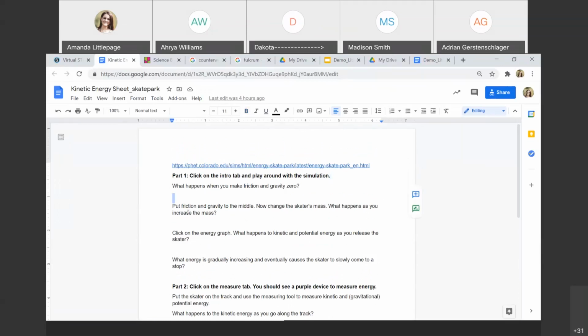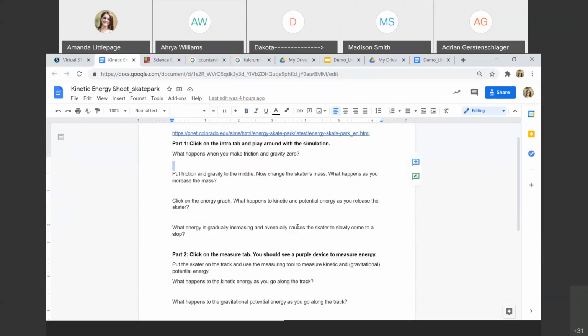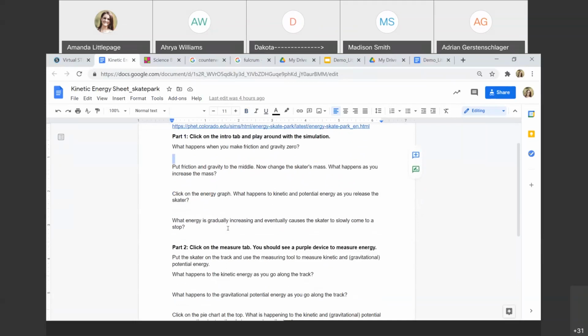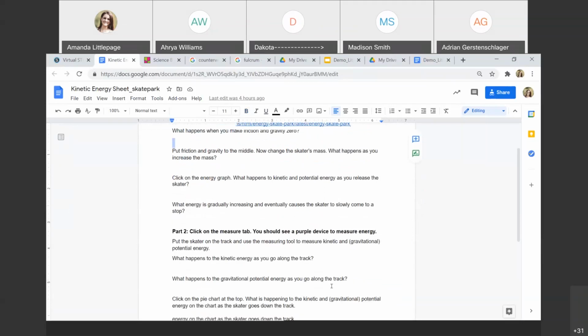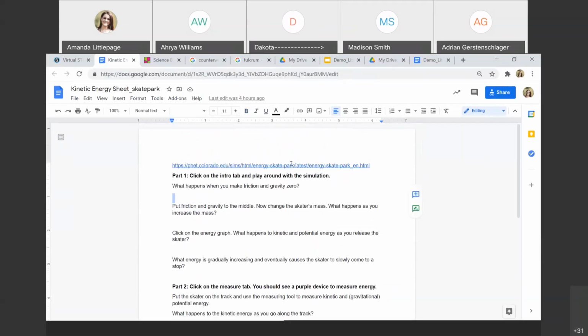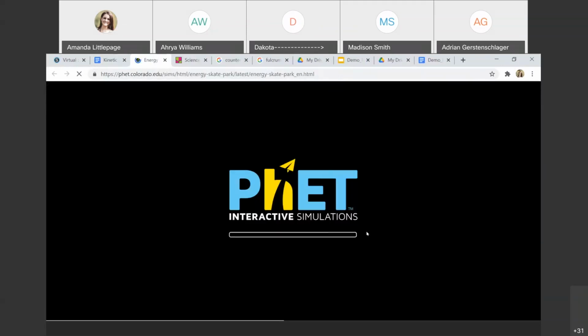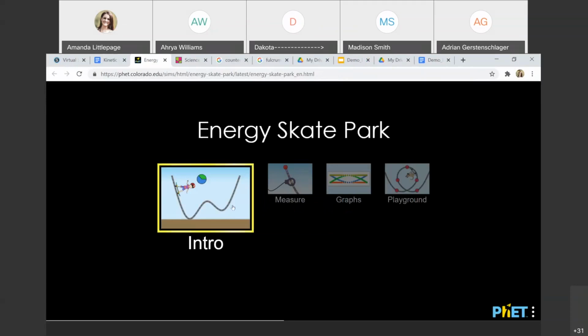Second section here, put friction and gravity to the middle. Now change the skater's mass. What happens as you increase the mass? So similar to what we've done in the past, you're going to follow the steps and manipulate the lab. So I'm going to show you what that looks like real quick before we break. When you open it up, it's the PhET lab, interactive simulation. You're going to click on this first one right here where it says intro.